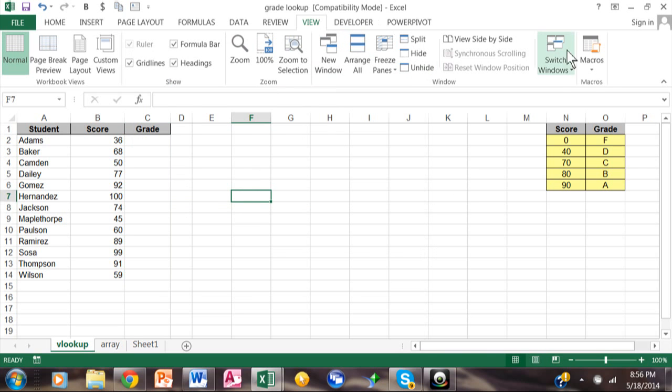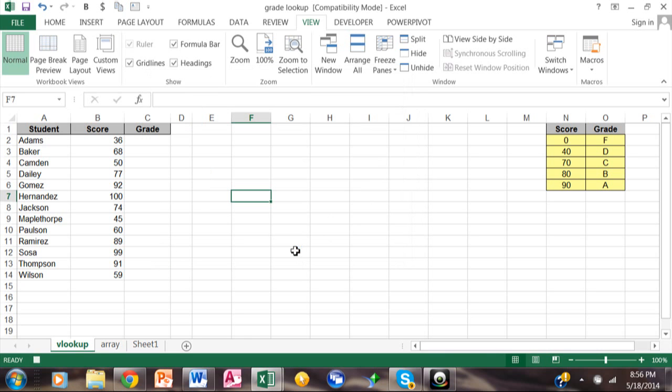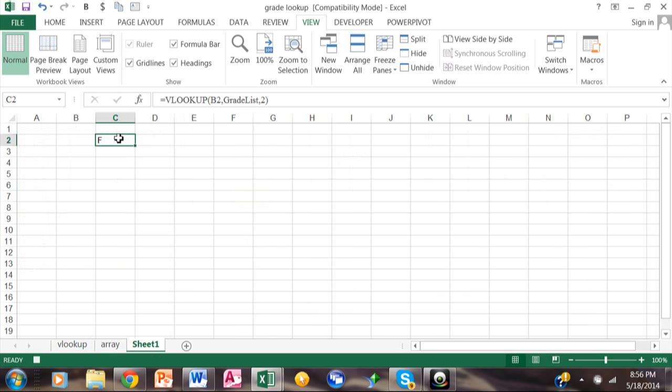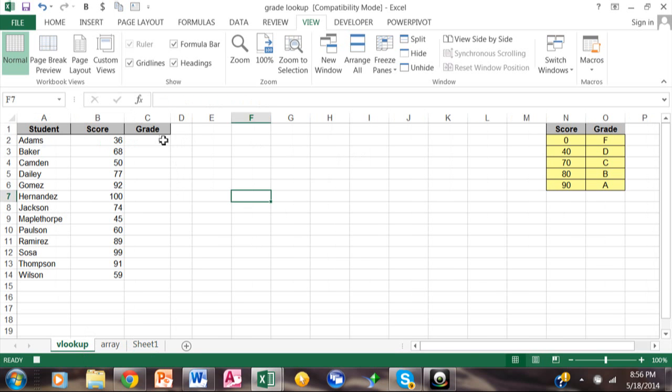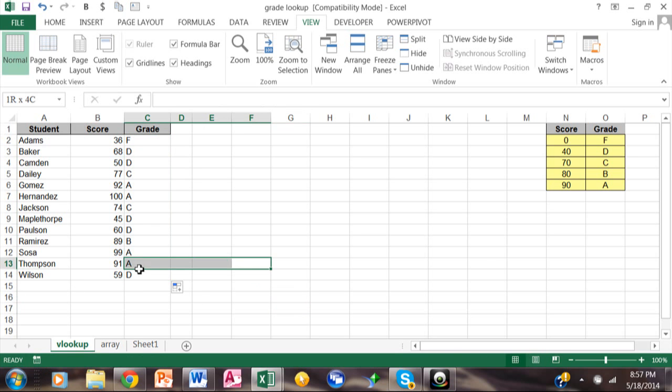Here's the other way I might try to do the same thing. I'm going to go ahead and record a new macro. I'll call this one lookup grade again, Control G. Since I deleted the other one, I can use Control G again. I'll click OK. Now, on a different sheet, I have the formula. So I'm going to click on that cell and just copy it. I'll go back to the first sheet and do a paste, and then I'm going to copy that down. Let me stop recording the macro, and let's see if this works.